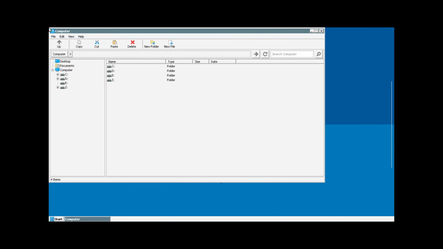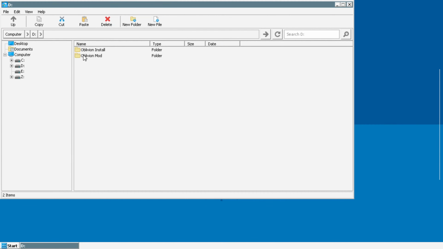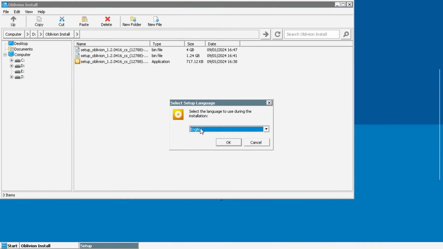Pretty pog. Now we're gonna go to our D drive, and the D stands for downloads. Not really, but it should be your downloads folder. So you should be seeing those 2 folders that we made, Oblivion Install and Oblivion Mods. Go into Oblivion Install and double tap the one with the yellow icon, the application. This will launch the Oblivion installer.